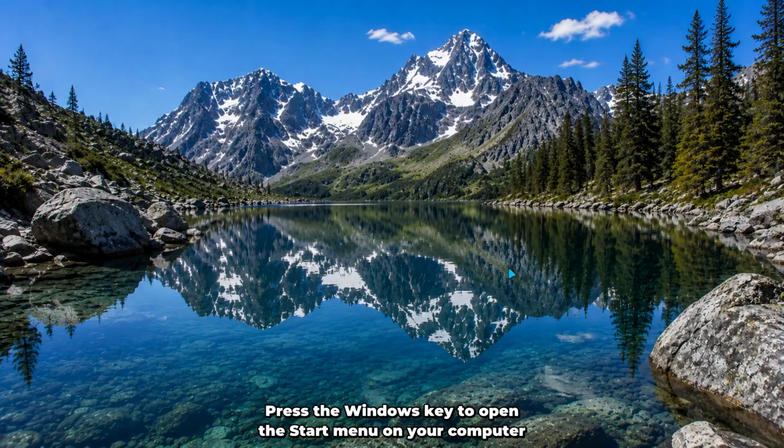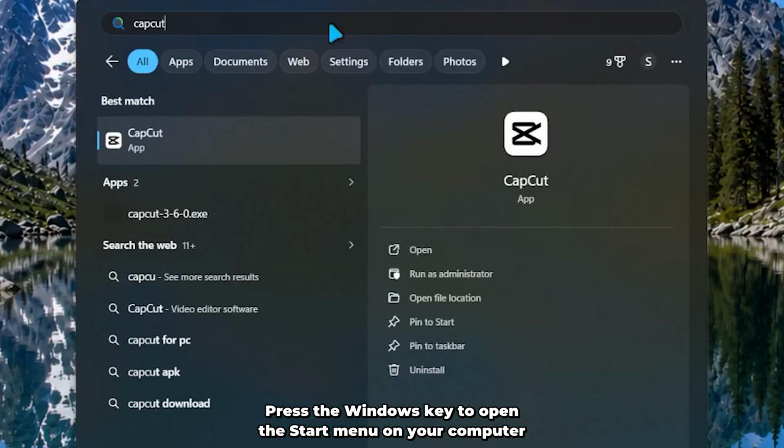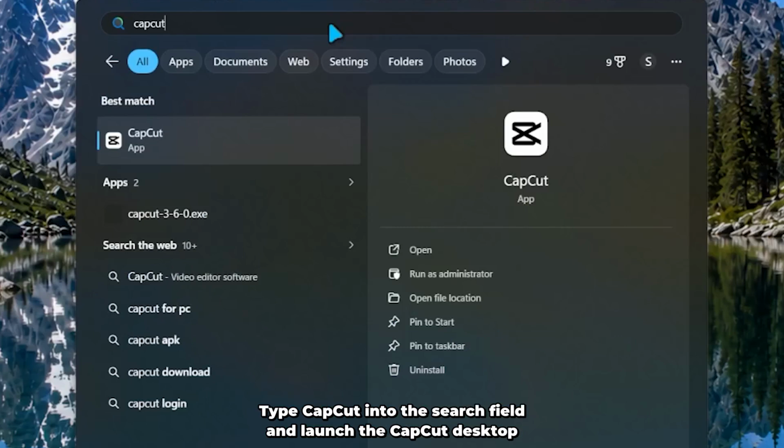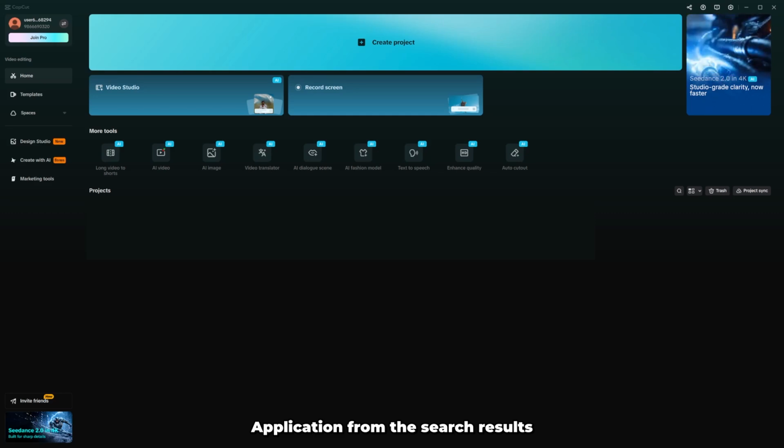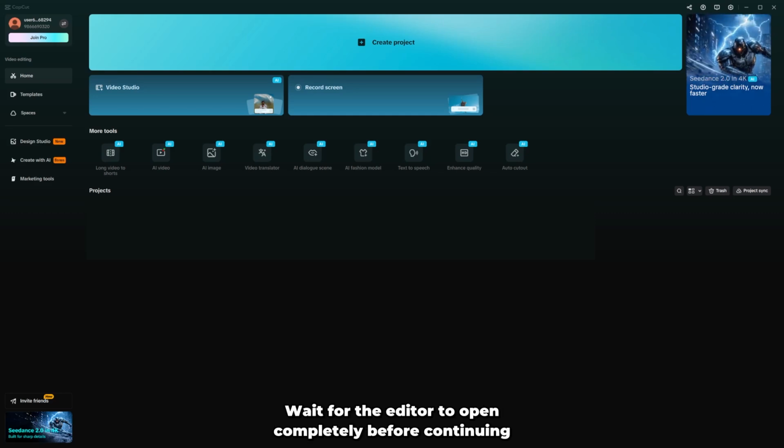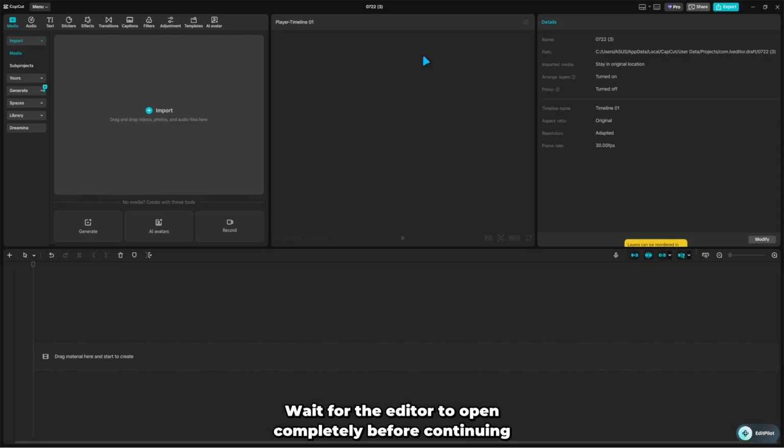Second, press the Windows key to open the Start menu on your computer. Type CapCut into the search field and launch the CapCut desktop application from the search results. Wait for the editor to open completely before continuing. Create a new project or load an existing project if you already have one prepared.